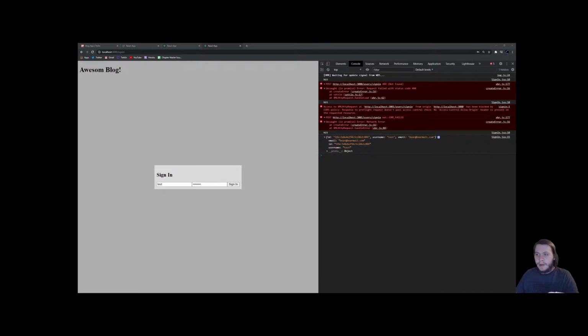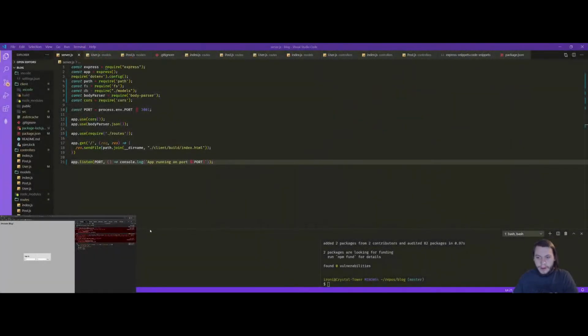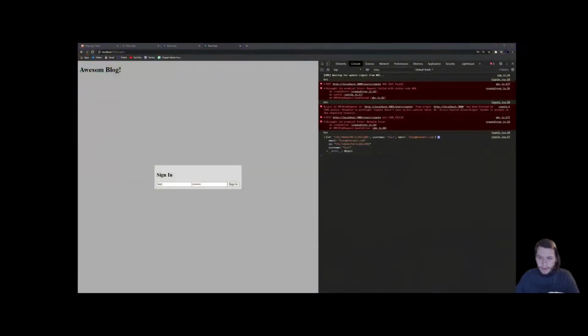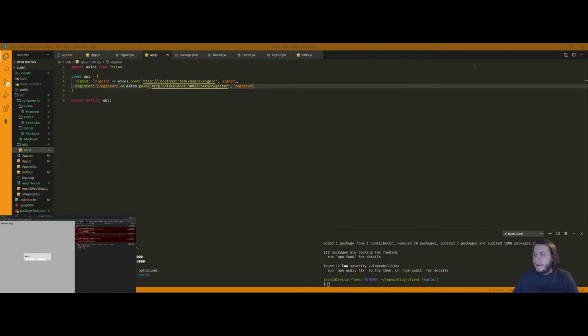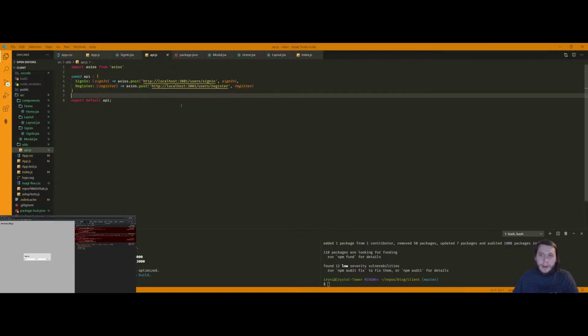If we go back to the front end. Oh, I'm pushing the wrong buttons. Okay, back on the front end.